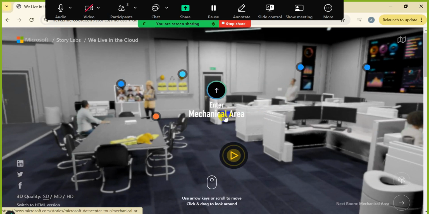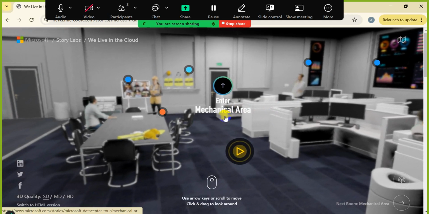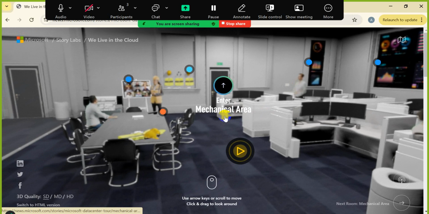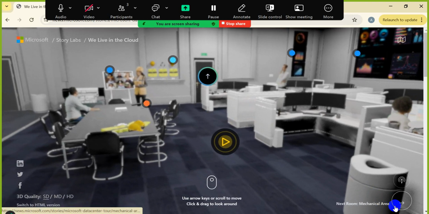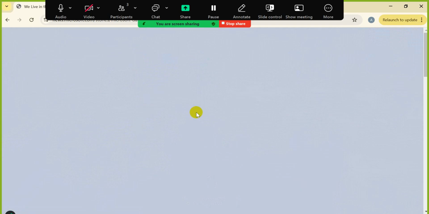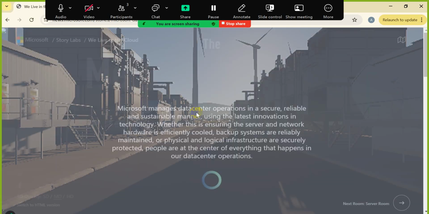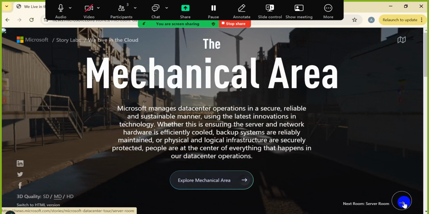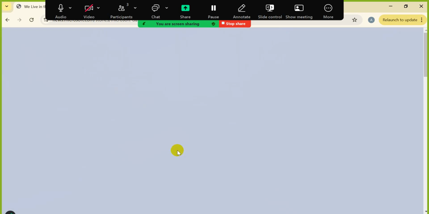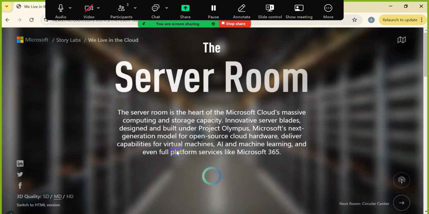Okay, so they continue to invest. I have shared the documents with you. You can go to the link and explore. If you want to go to the mechanical area, it will take you step by step. Spend some time to understand how they have built it. Let's see the server room. If you go to the server room, how do the servers look? They have some videos you can play, but it uses high bandwidth.